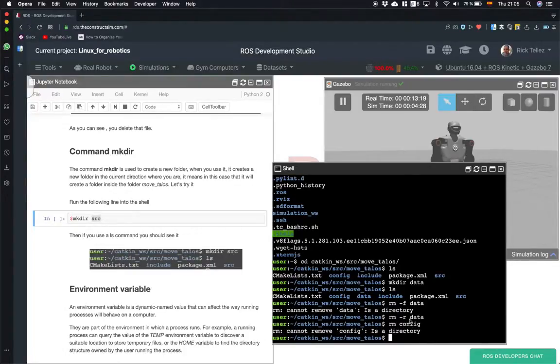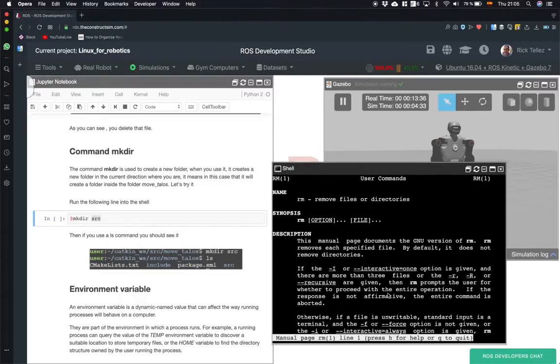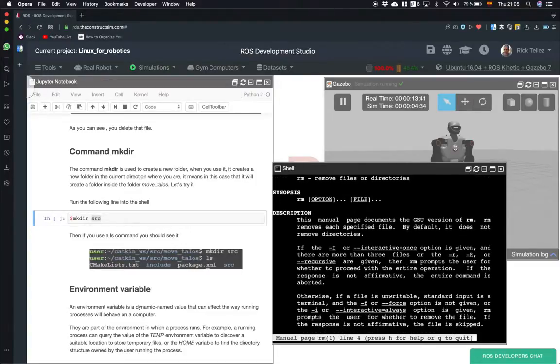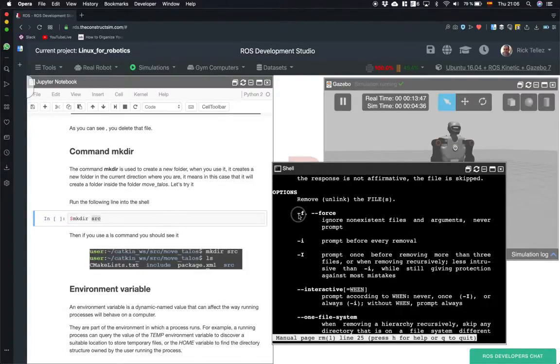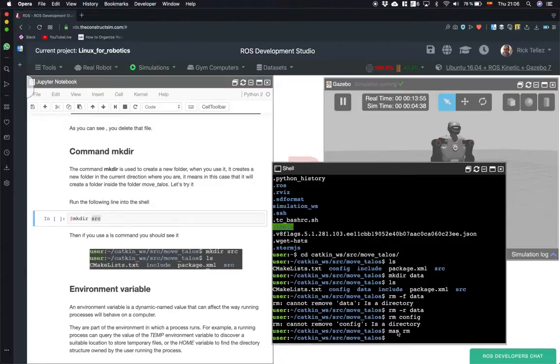Okay, so what about the parameters of any command? How can I know which parameters any command is accepting? Well, one option is to use the man command. If you do man and then the name of the command that you want to see the parameters for, you will get an answer that provides many descriptions of how to use this command, rm, and here you have all the options that you can add. Okay, here -f, -i capital, etc. So remember, with man and the name of the command, you can see all the options that you can provide.